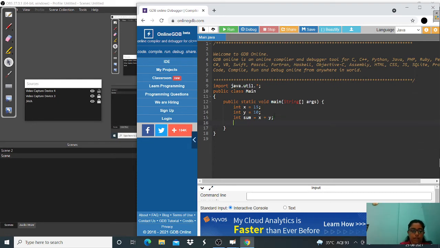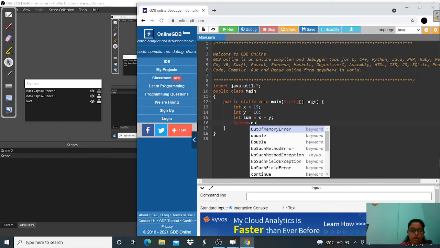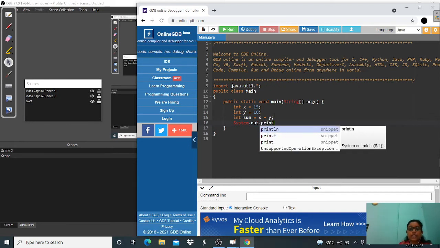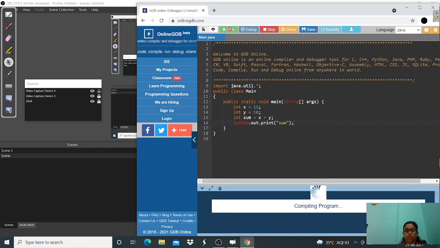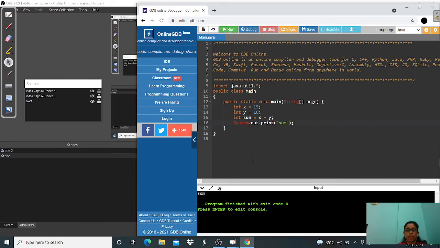Now I write, print this line. System dot out. We already know how to print any output in Java. Second bracket, sum. Okay, now run. Let's see what is our output.